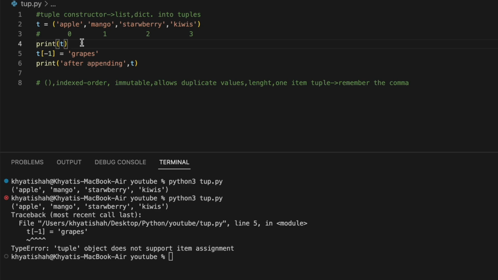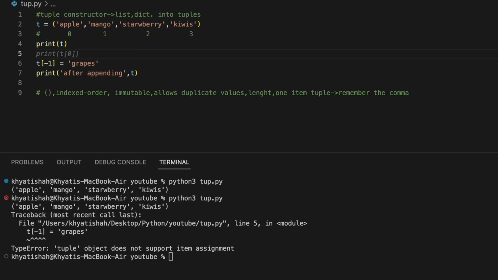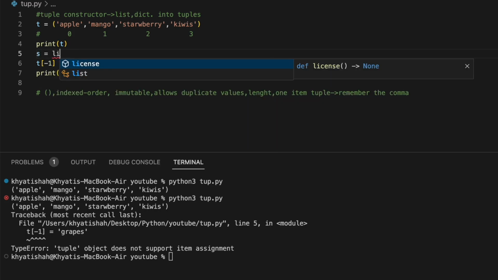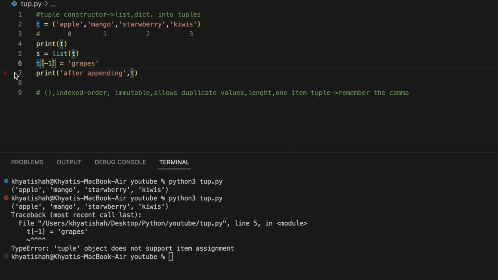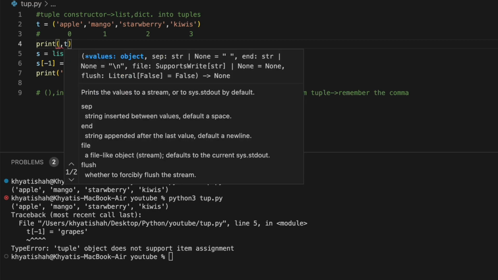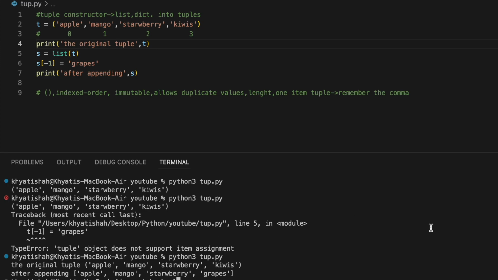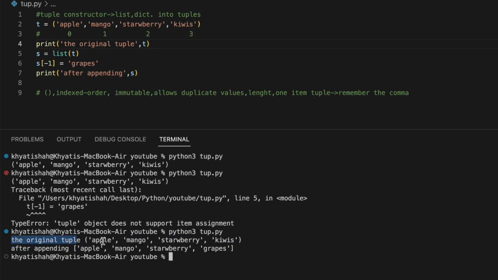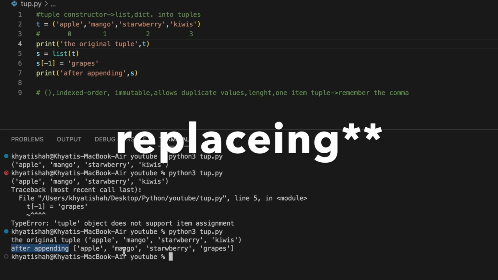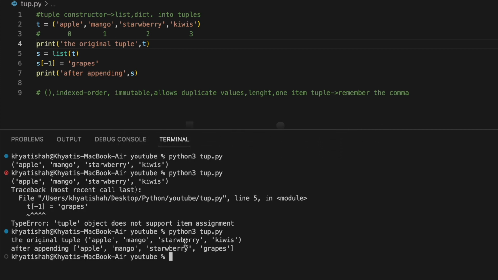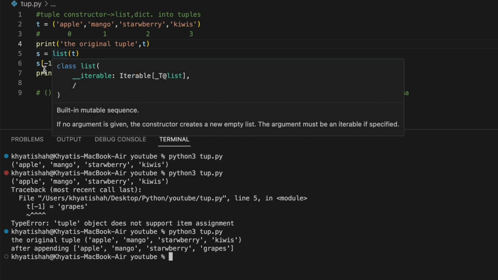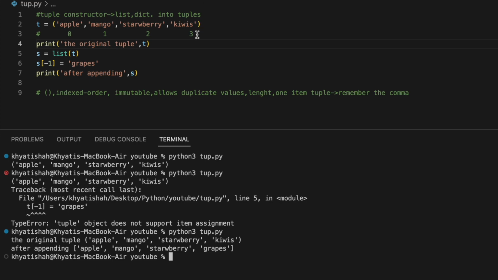Okay, anyways, coming back over here, I'll be converting this tuple T into a list, say S. So S is going to be list of T, and then I am changing S. Let's see how that works now. Let me add a few statements over here so that it becomes easier for us to understand. The original tuple was apple, mango, strawberry and kiwis, and after appending there is a change. It is apple, mango, strawberry and grapes. This actually ended up replacing and did not append.